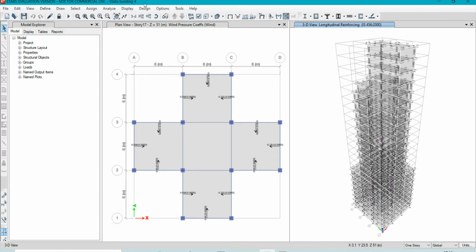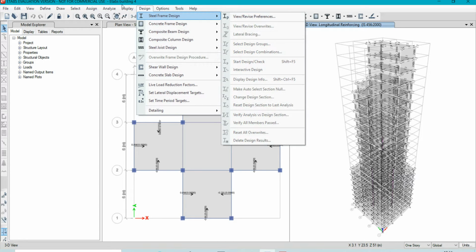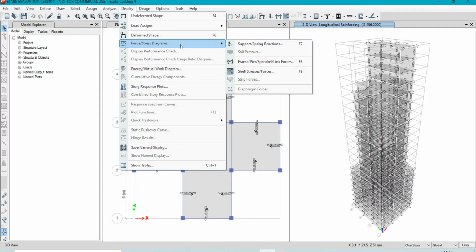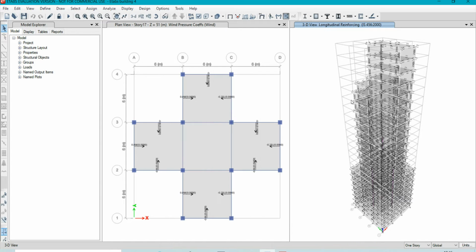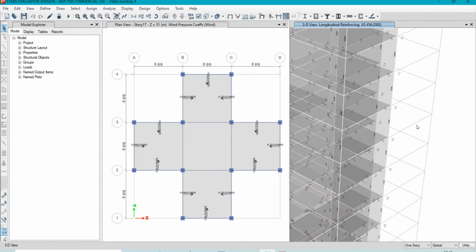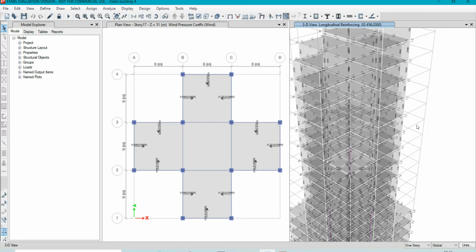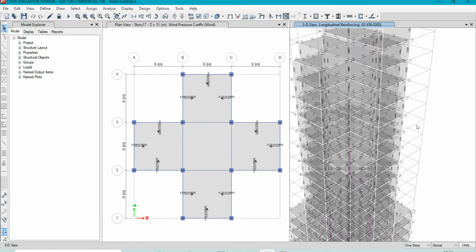Okay, now after the design check, I can display whatever force diagrams I want. I will just show you that. Yeah, we can zoom here for further details. We can see that each and every element of the structure has its longitudinal reinforcement displayed.